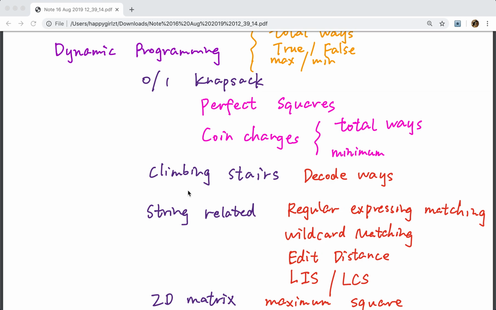Another kind is climbing stairs. You can climb one step at a time, or you can climb 2 steps. If you want to get to step 10, how many ways can you get there? Actually, they are the same. This is a similar problem. So, decode ways: given a string, we are asked how many ways we can decode the string.